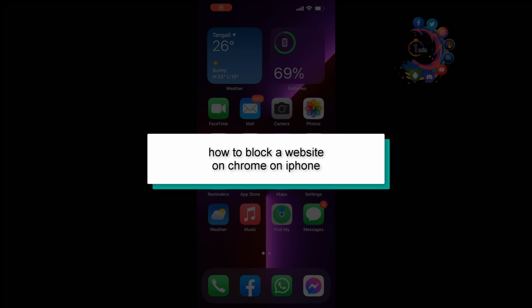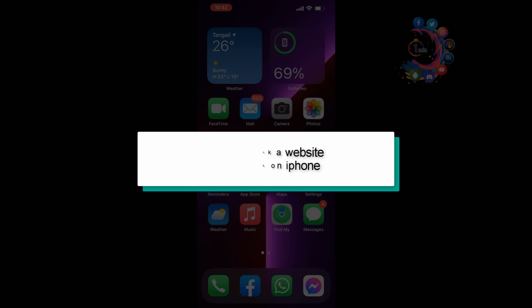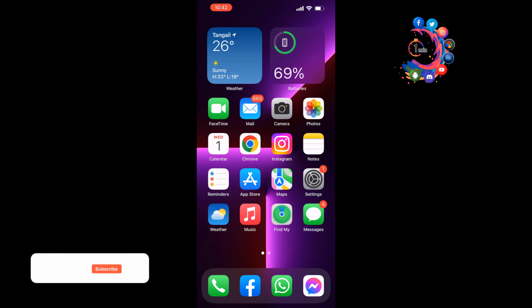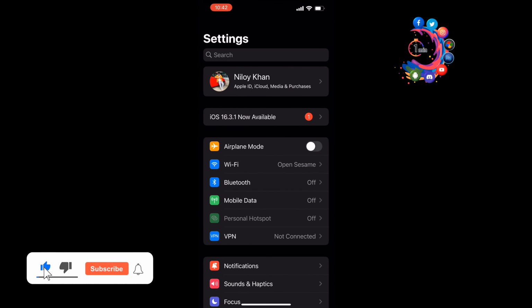This How to 1 Minute will show you how to block a website on Chrome on iPhone. First of all, unlock your iPhone and open Settings.